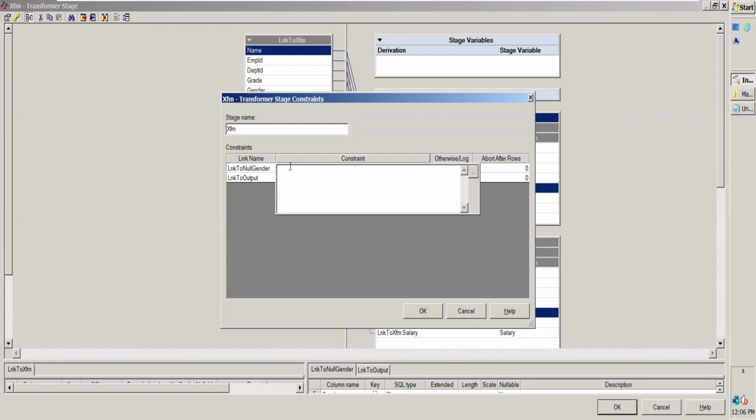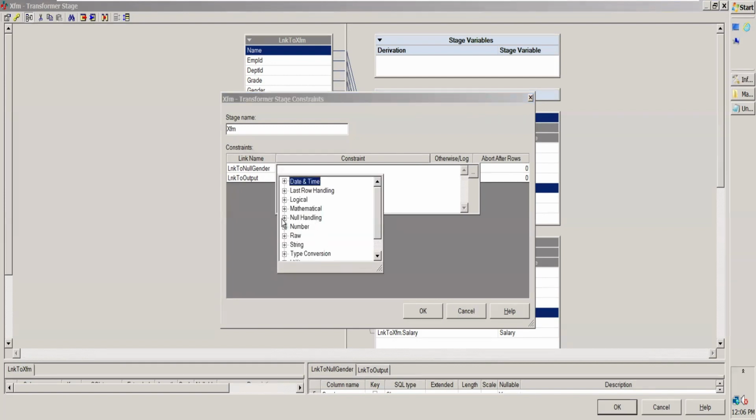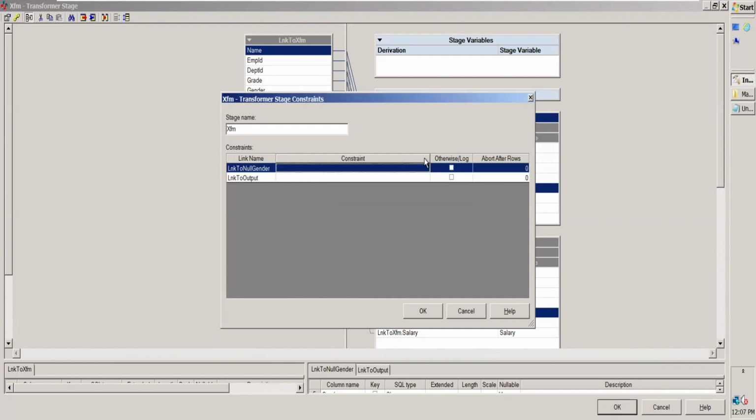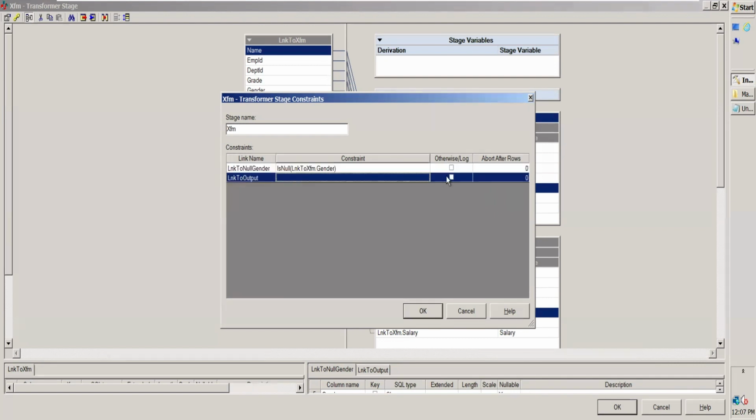Okay. If you do not know how to type it, click here, go to functions, then click on null handling. So these are a couple of the functions. Now we are using IsNull of my input column. So the value needs to be replaced by the input column. Which input column? The gender input column. So if my gender is null, then data is going to go to the null gender link. I'm clicking on this Otherwise. In all other cases, data should flow to the output link.